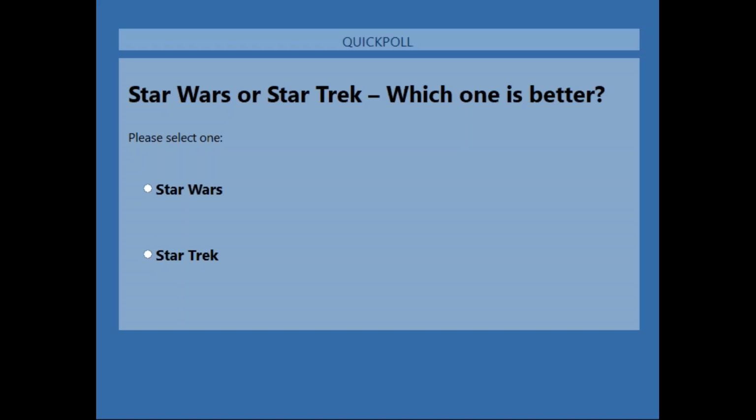So I'll give you a couple of seconds. I just want to tell you I'm a Star Trek fan, so I would really appreciate it if you could favor Star Trek a little bit. Let's see. I'll give you a couple more seconds. Yeah, more Star Trek. Come on, guys.